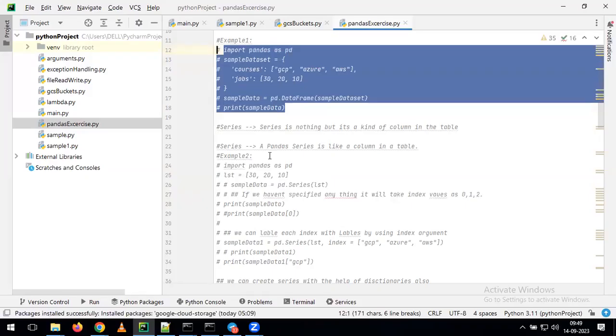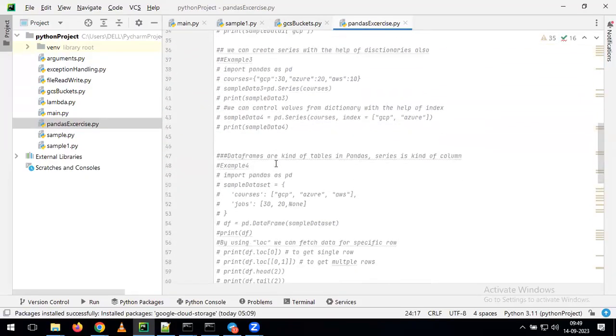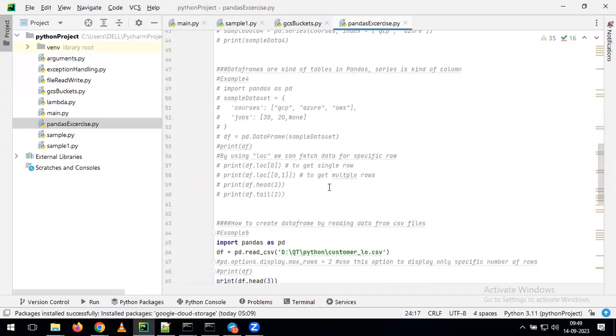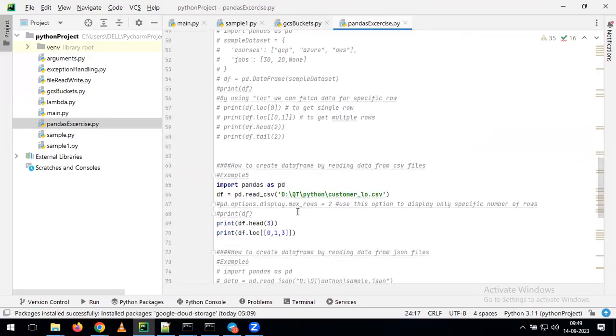Okay, now just observe here. What I wanted to do is, after reading the data from my CSV file, I want to perform a few operations on top of the CSV file. Just observe.